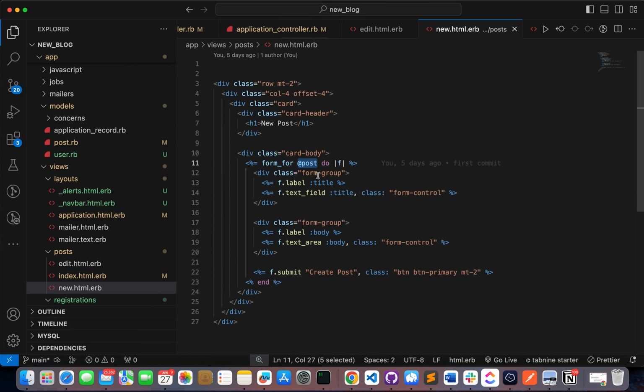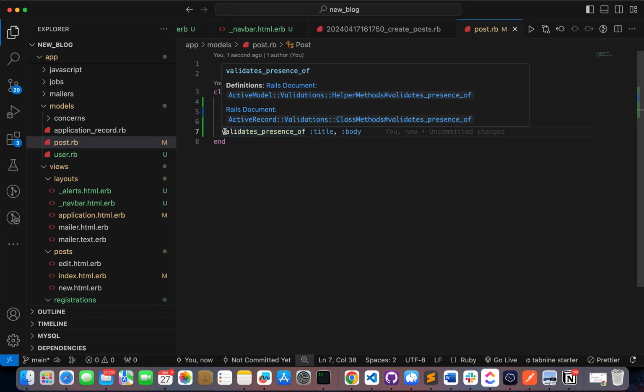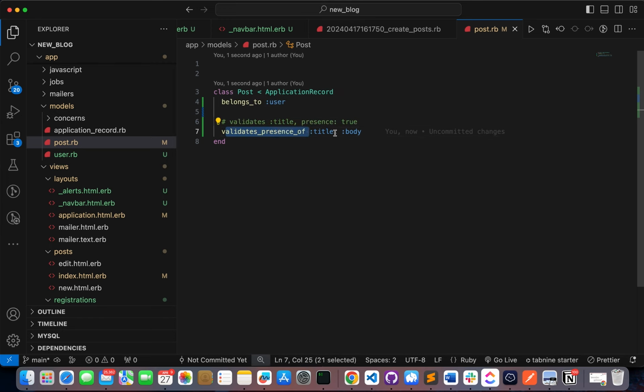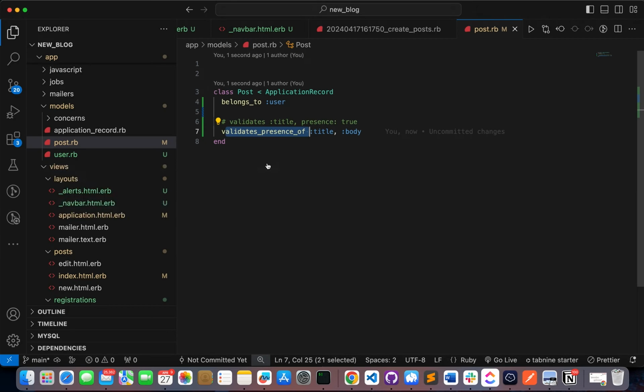And then let's add a validation for the body. So we can add a validation to the body as well. So instead of duplicating this whole line again, we can just add a comma and add multiple attributes. So let's go back and create post. So it will say title can't be blank. So let's add a title. Then if we click create post, it says that body can't be blank. So our validations are added on the back end.